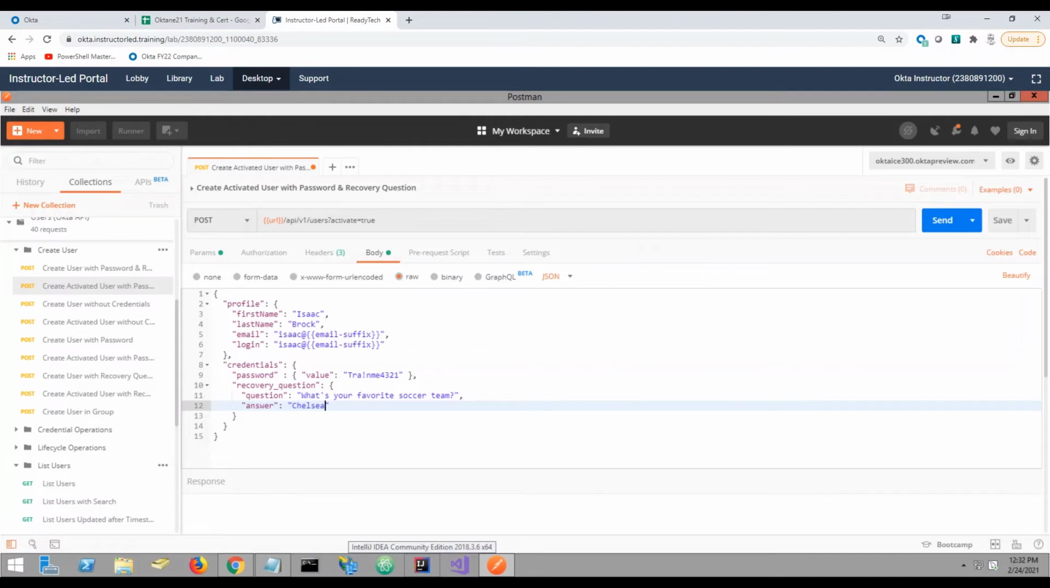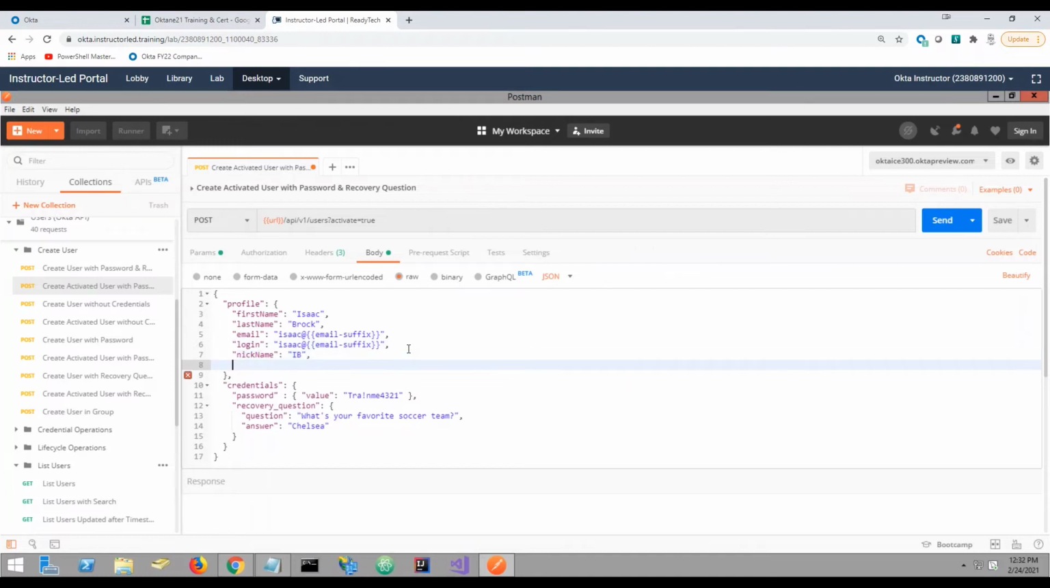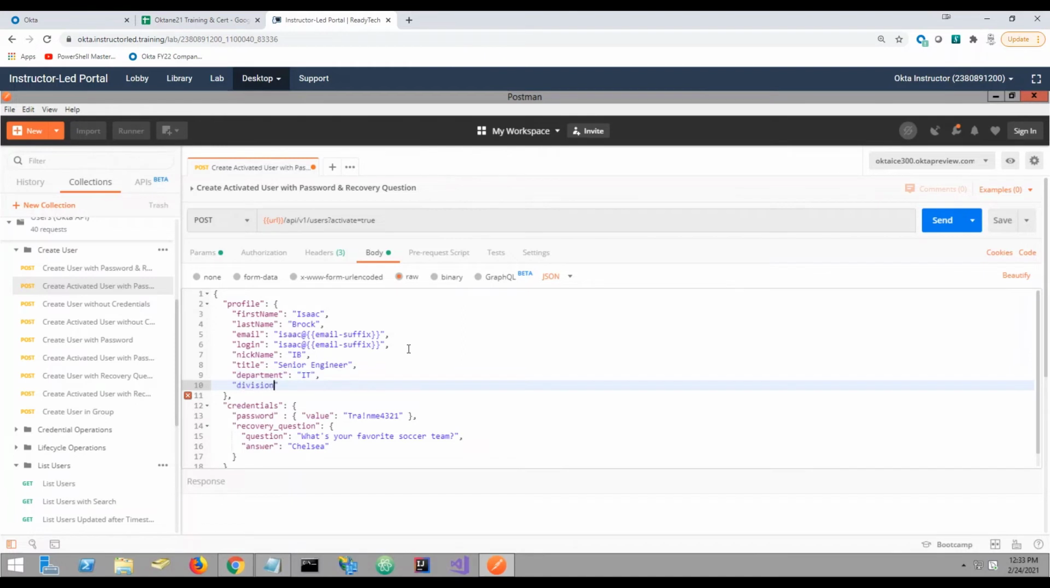Now, again, if we're going to add some additional fields, we can add a comma. So let's say we wanted to also include a nickname. Perhaps we wanted to include their title. Their department. And maybe their division as well. All right, not going to put a comma after the last one.